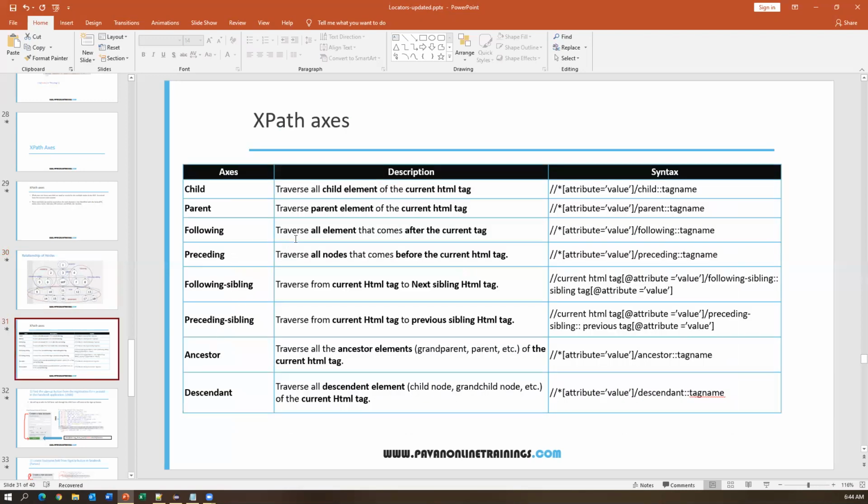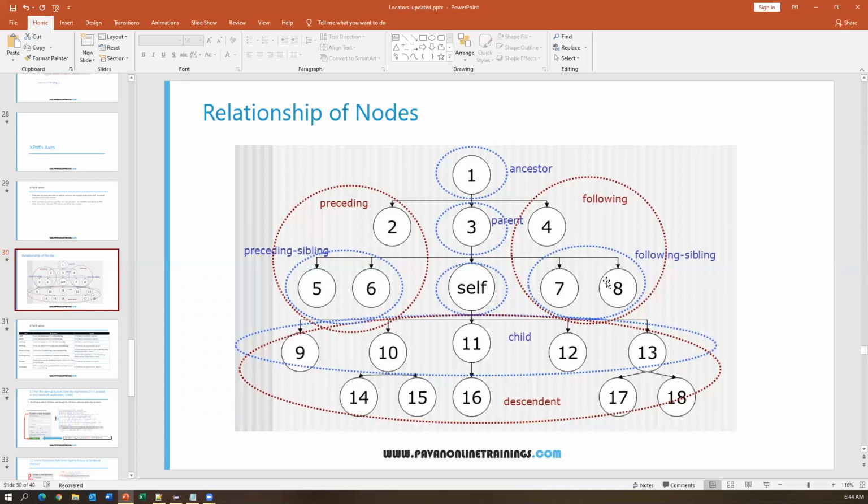So following means traverse all elements that come after the current tag. Inside the following, we have a following sibling, which traverses from the current HTML tag to the next sibling HTML node. So that means inside the following itself, we can find following siblings. So 7, 8 are the following siblings.